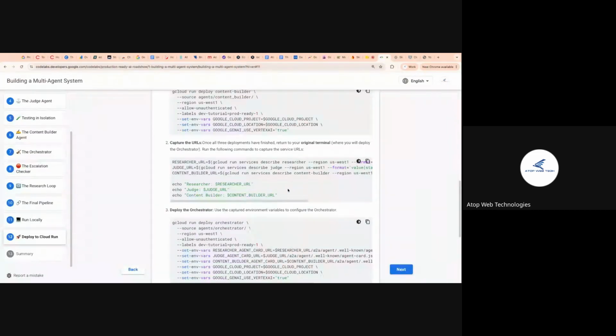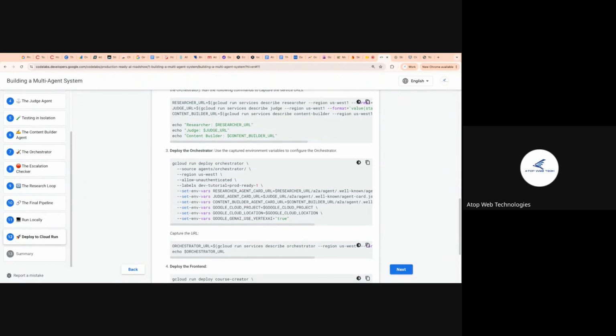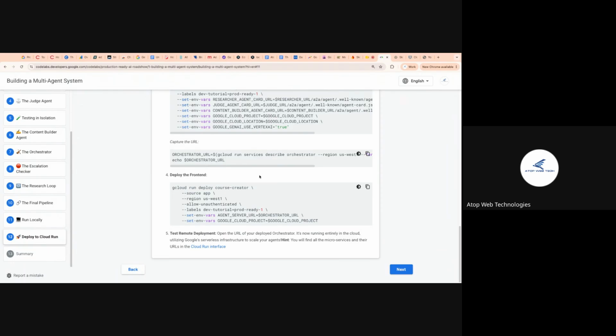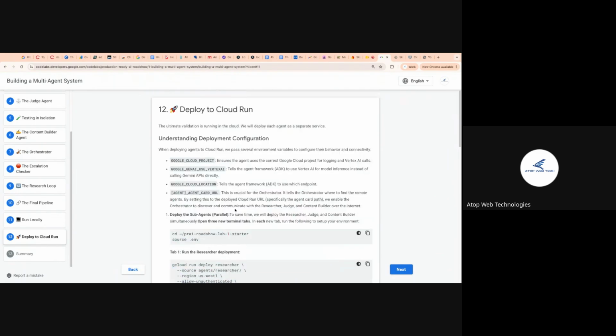Do you have any need? No need, right? I don't think so. Yeah, it's very straightforward. So that is it about building a multi-agent system.